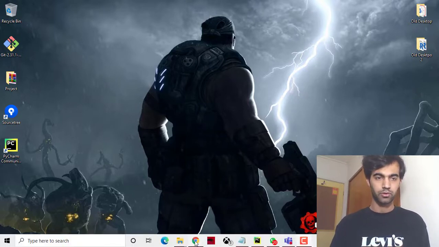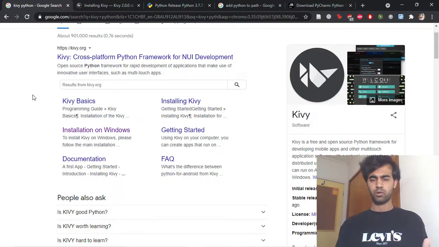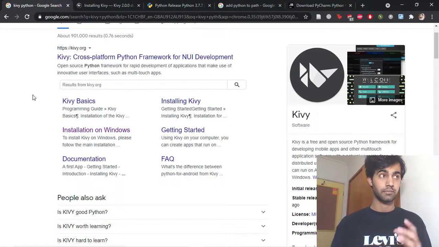If we go just here and search for Kivy Python, it will show us Kivy is an open source Python framework for rapid development of applications that make use of innovative user interfaces such as multi-touch apps. It means with Kivy, we just have to write one code that could be run on all of our major operating systems like Windows, Mac OS, iOS, Android, and Linux.